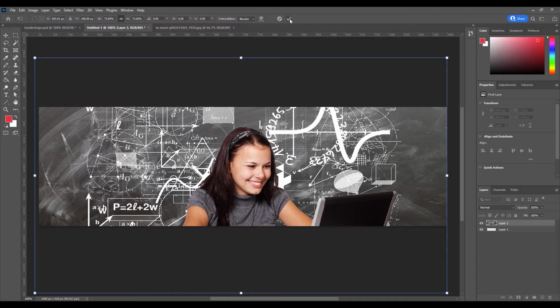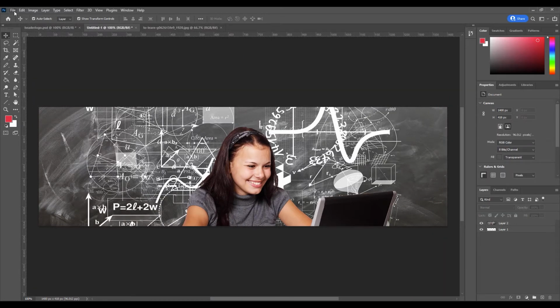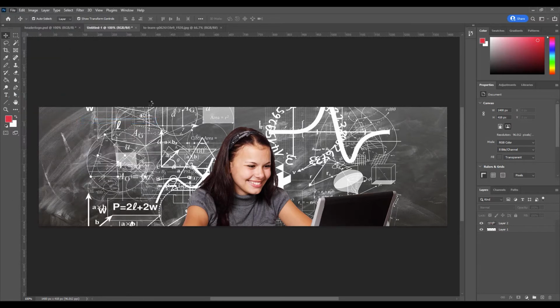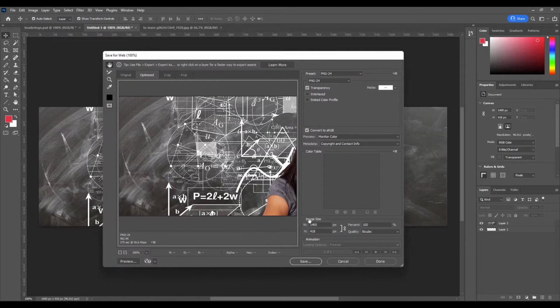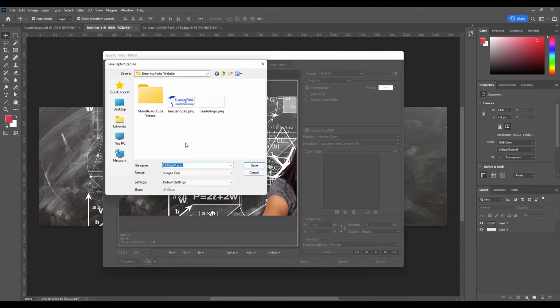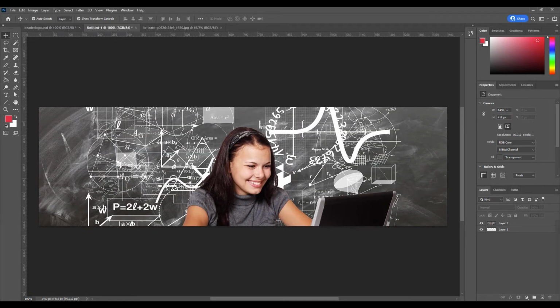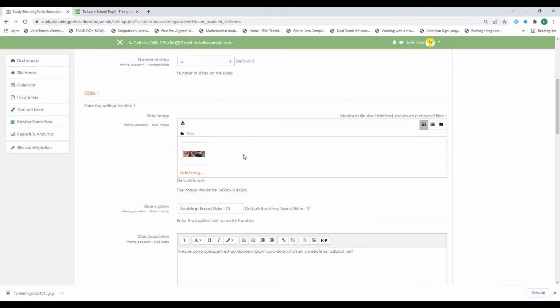Okay, great. I'm happy with it, and I'll save this file, export, and then save for the web. Okay, it provides me with this. I click on save. I give it a name. Let's call this slider 1. I save it. Okay, I go back to my Moodle site.